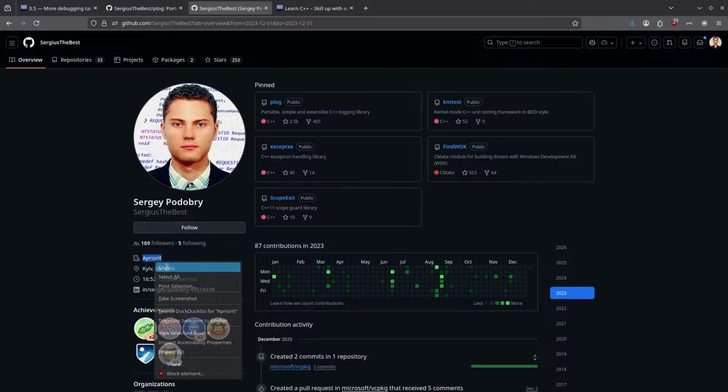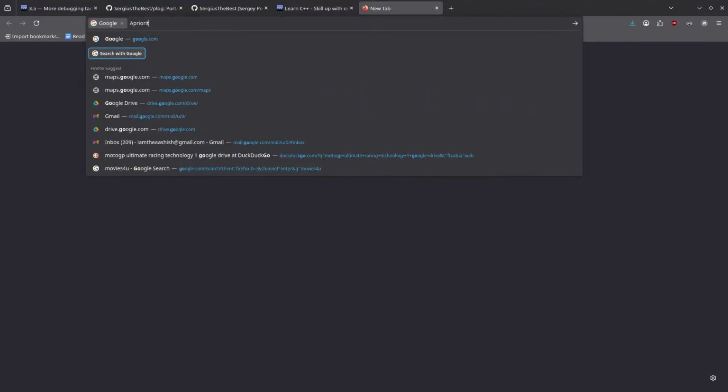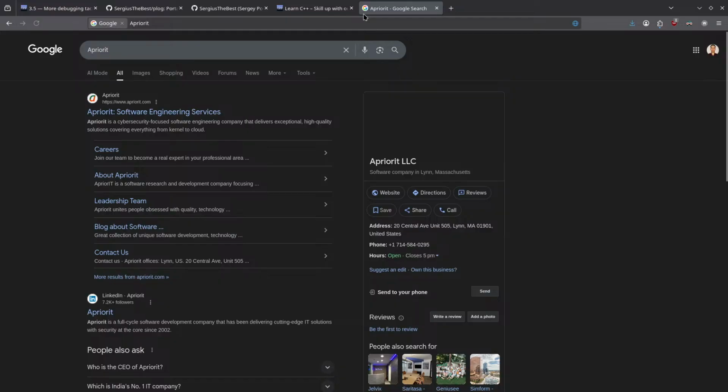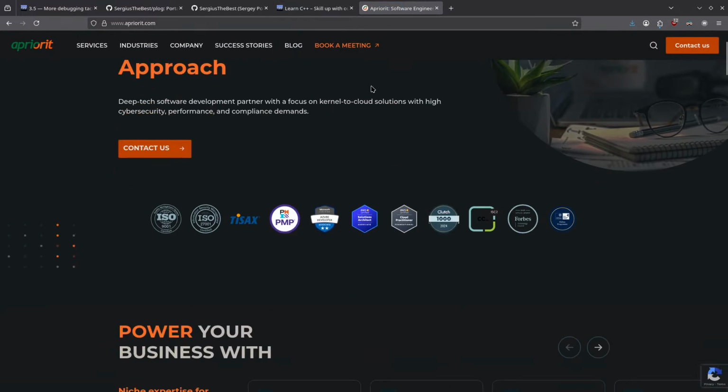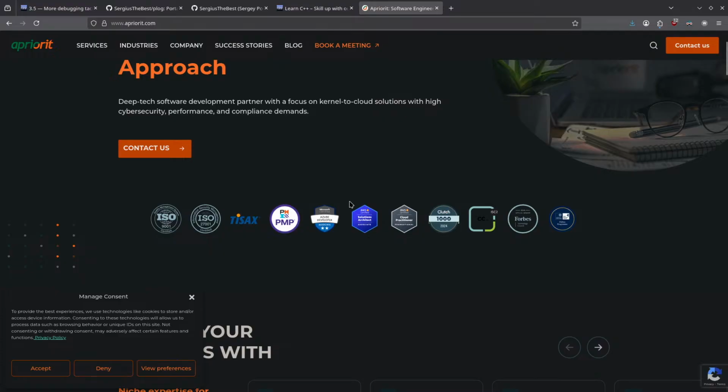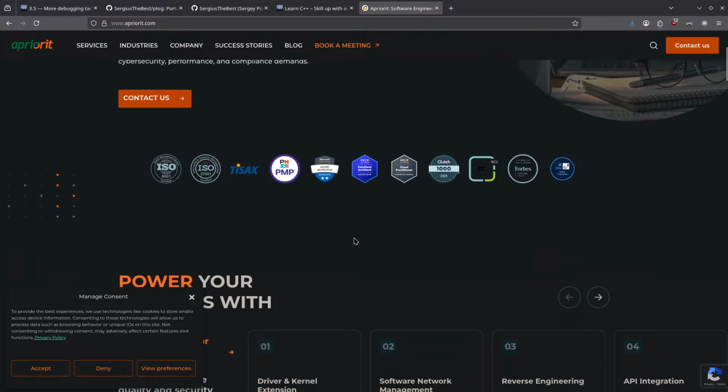Which company is this? Software engineering services, cybersecurity focused software engineering that delivers... Massachusetts. If it is going to show me a bright screen, then I'm not opening it. As an Azure developer solutions architect, I need this certification. As an Azure developer associate, I need this certification also.